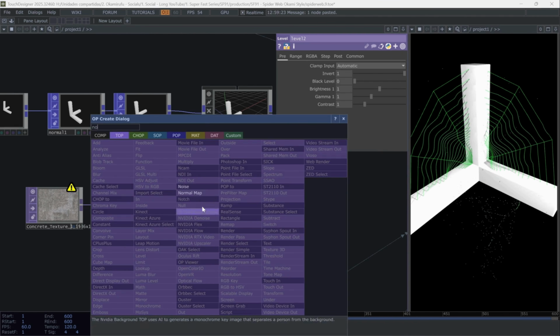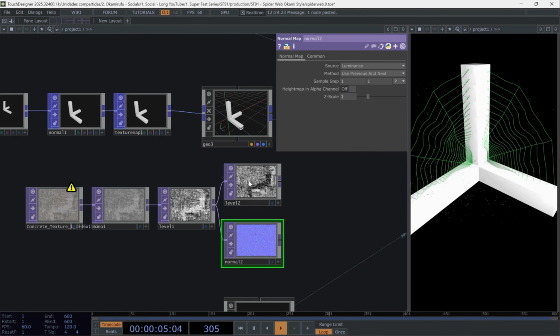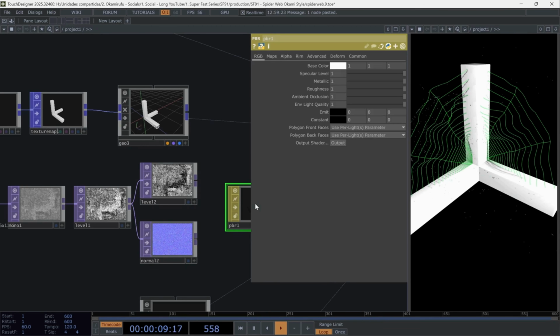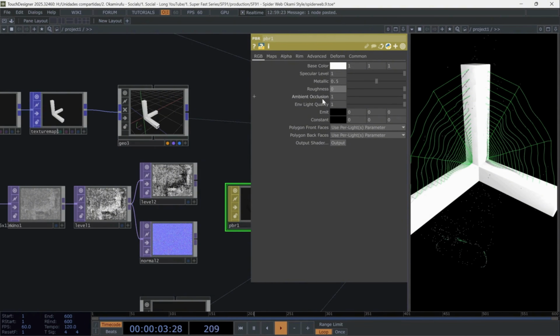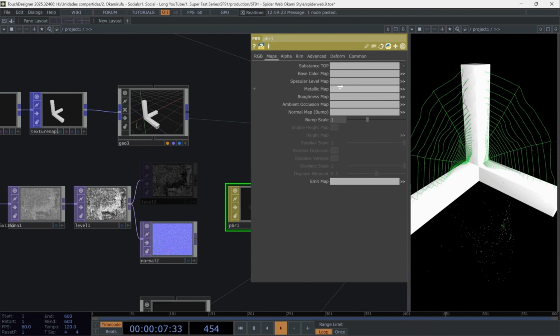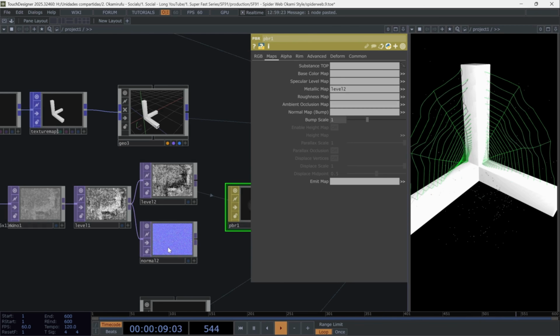Now connect the first level top to a normal map top. Drop down a PBR matte, set metallic to 0.65 and roughness to 0.45. Now in the Maps page, drag the second inverted level top to the metallic map parameter.